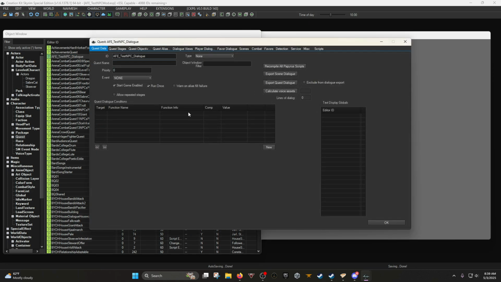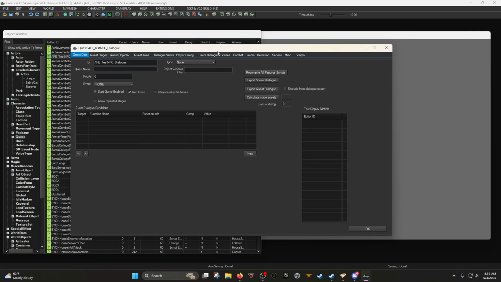For some reason, when you open the Creation Kit and create a new quest, it doesn't show you all the tabs right away. You gotta close it, save it, and then reopen it, and then all these tabs will appear. So if you see that, don't worry.